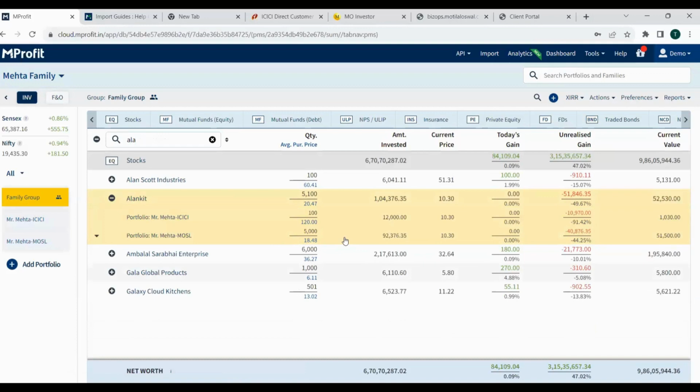So as you can see in the group portfolio, you can see the combined holding for Alankit, and you can also see portfolio-wise holding under that as a drop down. And this is a feature which we are providing for all assets that you hold.